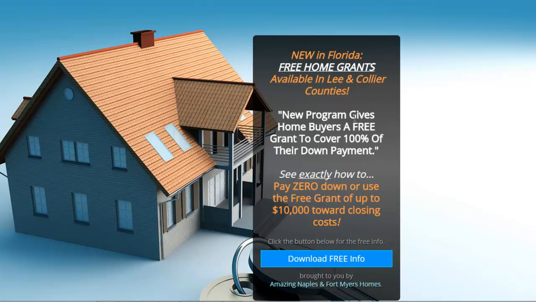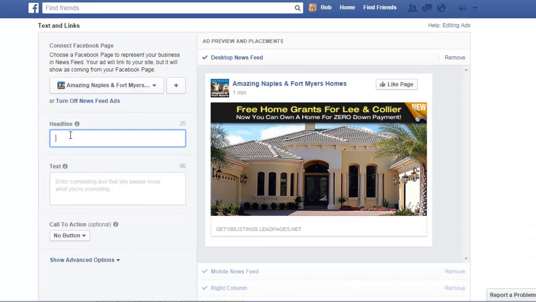As a quick example, we're talking about home grants. These are for people in Florida, in Lee and Collier counties in this case. And here's the benefit. Cover 100% of their down payment. That is one of the vital benefits on this particular sign-up page. So basically 0 down payments, free grants of up to, it appears, $10,000 in this case. So those are some of the highlights that you're going to want to feature on your ad. So let's get back to writing our ad.